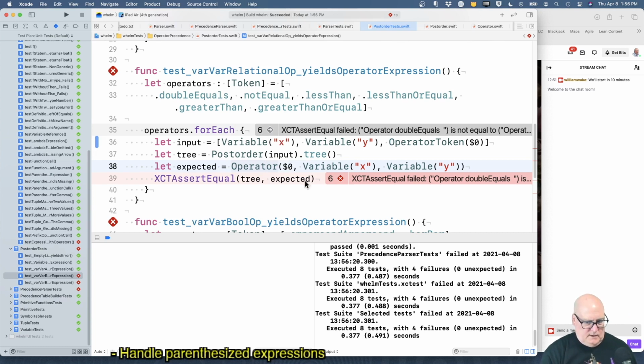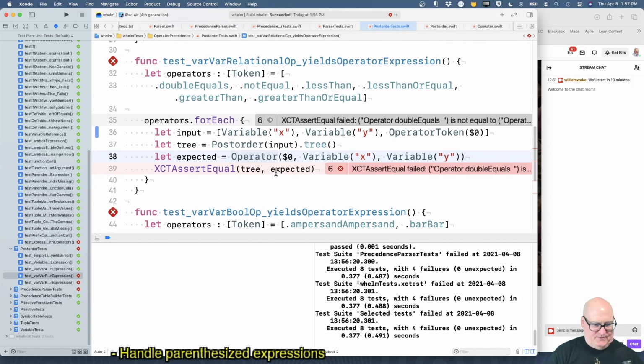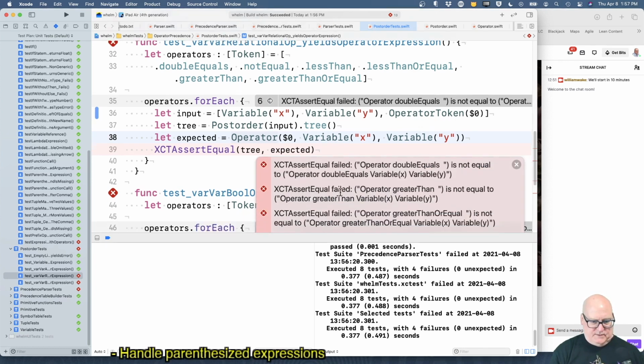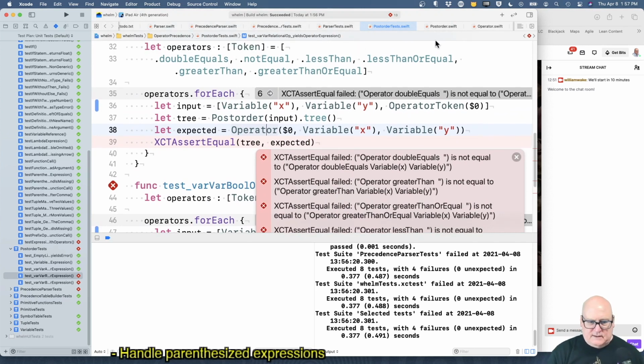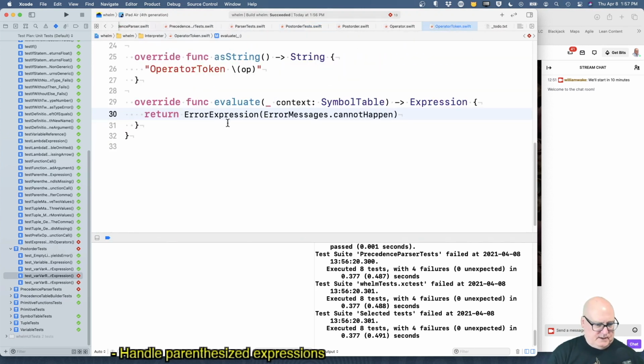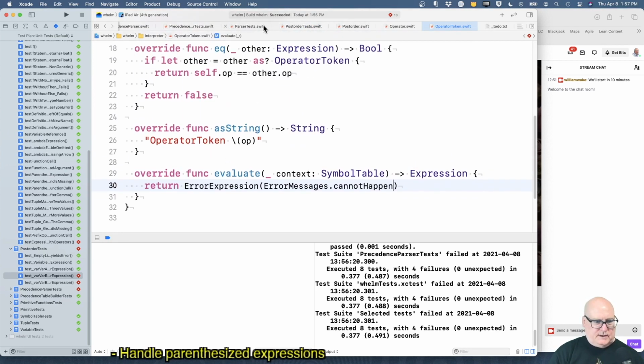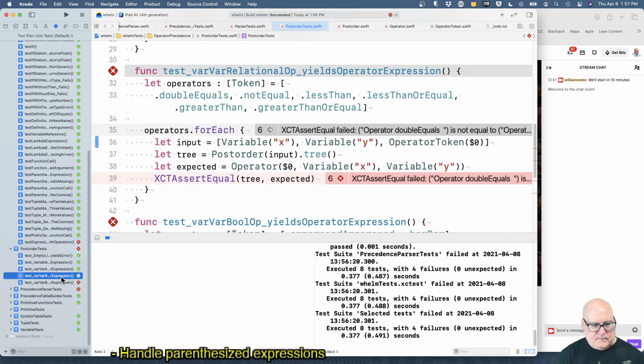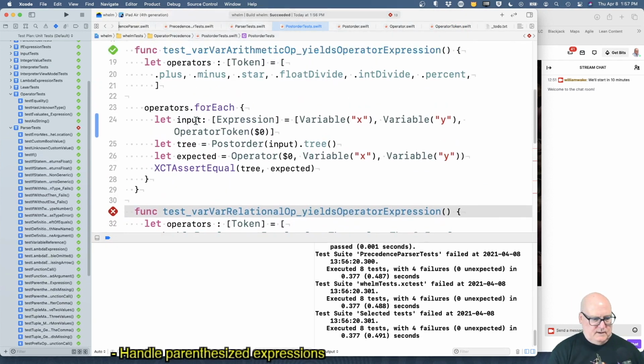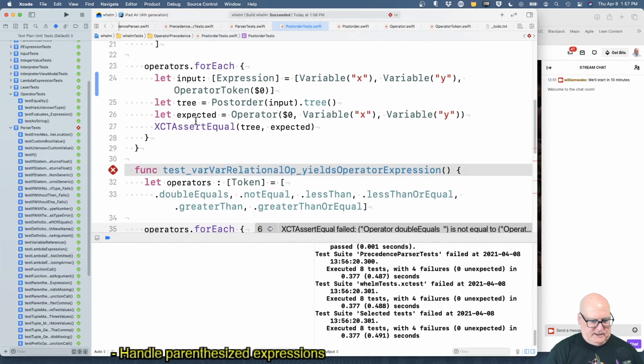Oh dear. Okay, I've definitely taken too big a step. The problem is, are we close to the end or are we way off? Okay, so I pass in variable x, variable y, and an operator token for double equals. I'm surprised it just failed. Oh no, it failed all of them. Okay, let's make this thing print operator token. Okay, back here. How does this one pass and that one doesn't? That's a little weird.